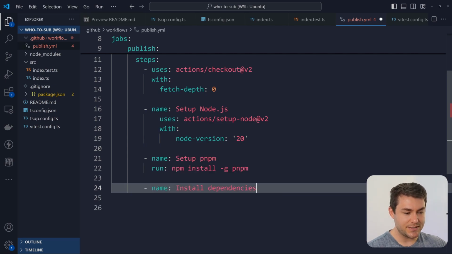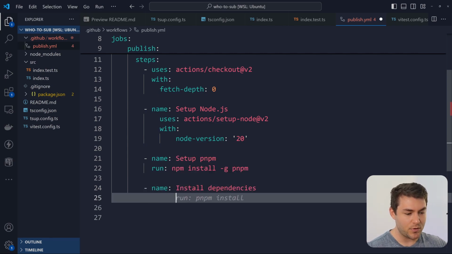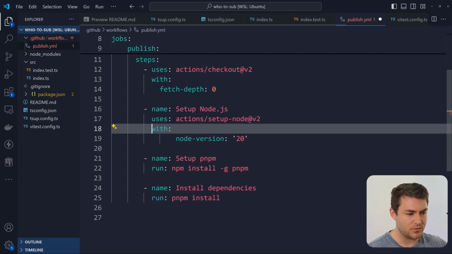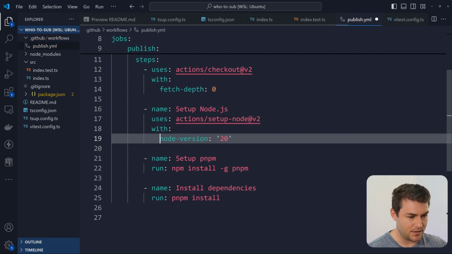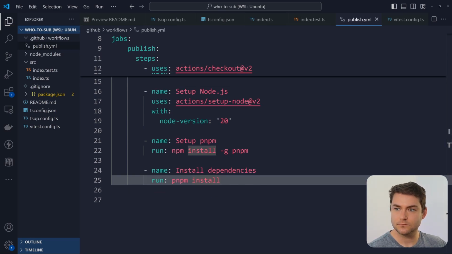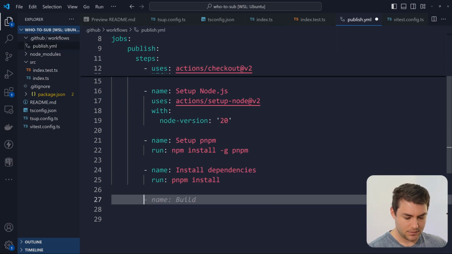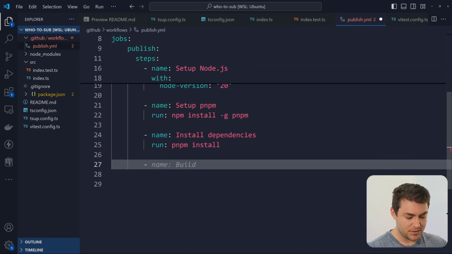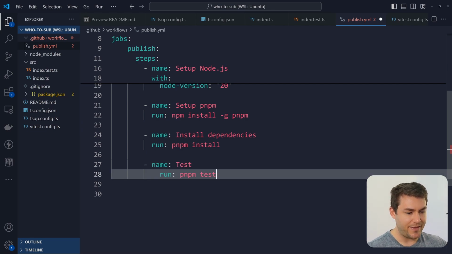The next thing we want to do is to install the dependencies, and we want to use PNPM to do that. So this is YAML, so you need to make sure the spaces, or the indentation, is all correct. Okay, so the next thing I'm going to do is to run my tests. So this is going to be name: test, and then this is just going to run pnpm test. So if our tests fail, we're just going to exit here. We don't want to do anything else.